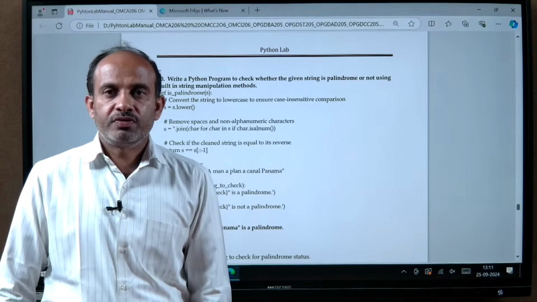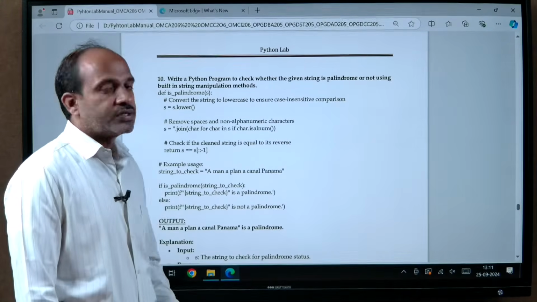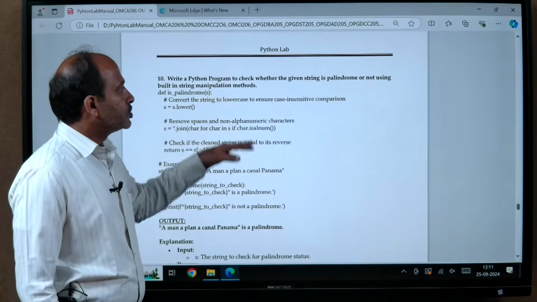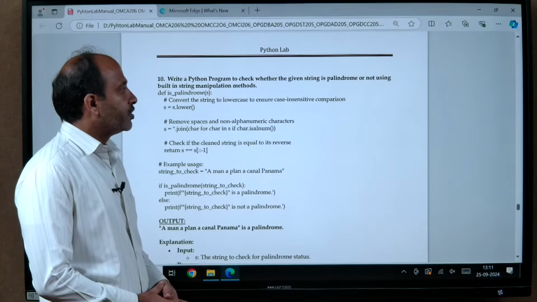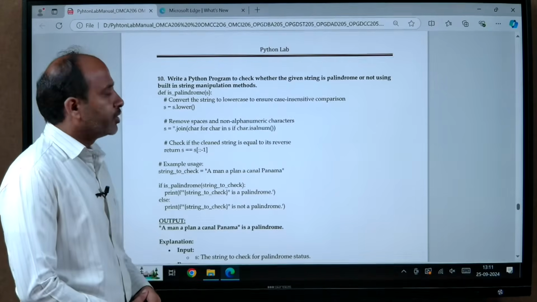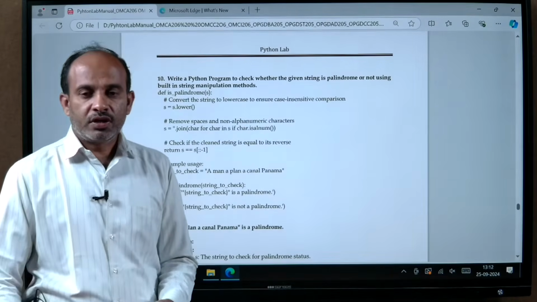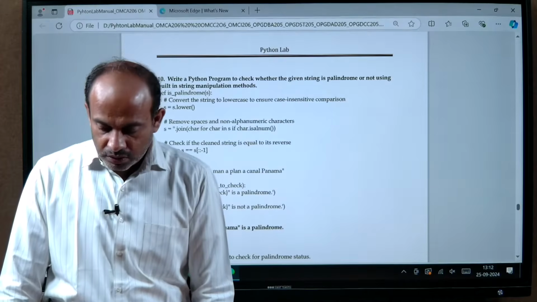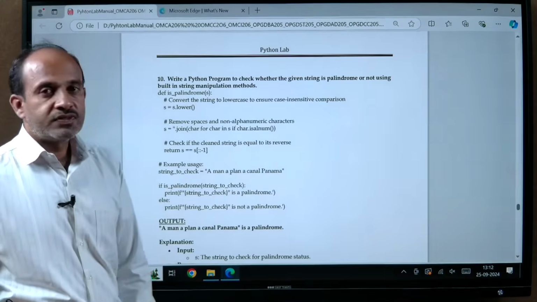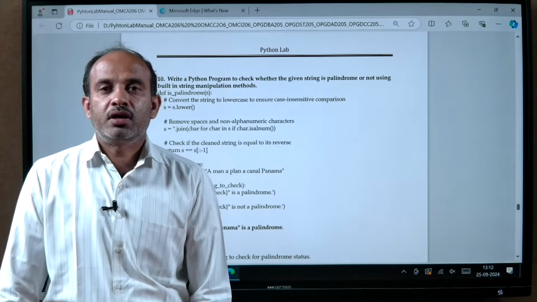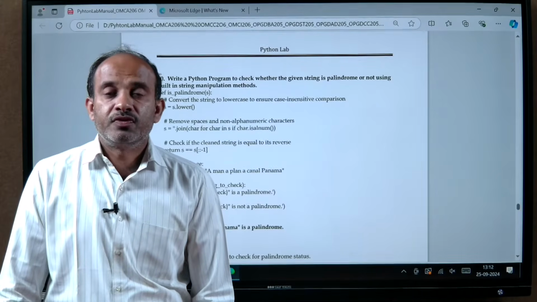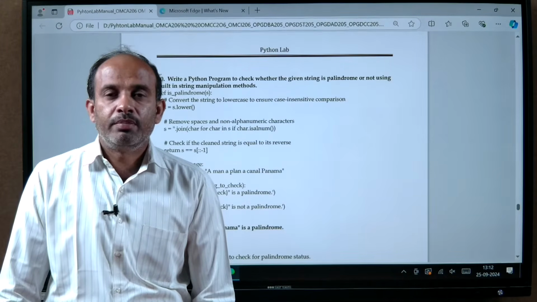So, in this session we will discuss the 10th program, which is to write a Python program to check whether the given string is a palindrome or not, without using any built-in string manipulation methods. I think first, two things we need to understand. One is, the requirement is to find out whether the string is a palindrome or not. That means first we need to understand what we mean by palindrome.